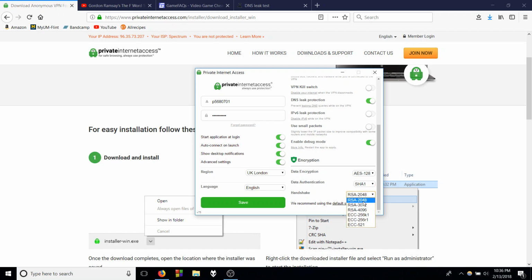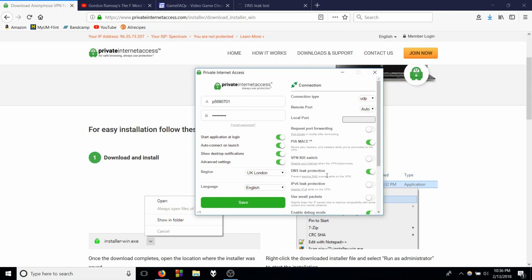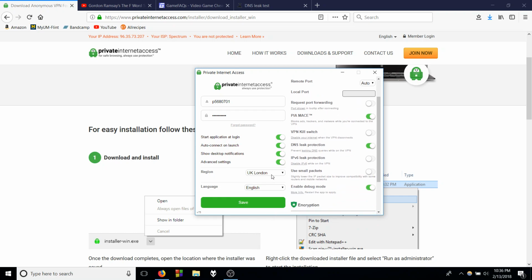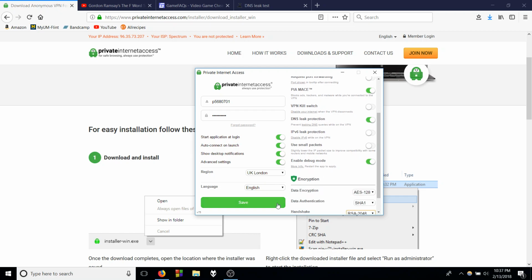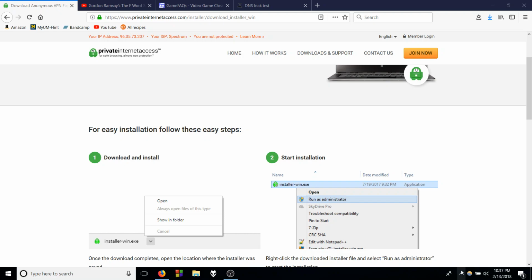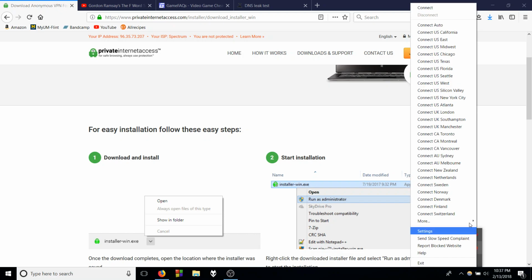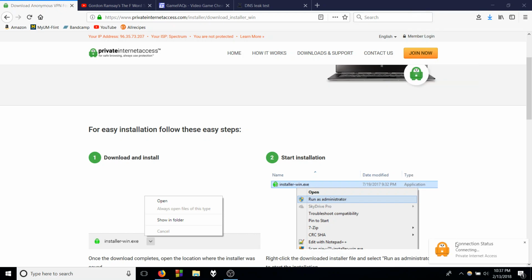And then here there are multiple handshakes that you can choose from to connect to sites and servers with. Then we're going to save it and look at some examples. So I have it set to UK London, PIA Mace, DNS Leak protection on. We'll save it. We'll connect to the VPN. As you can see, there's a little notification. It's now connecting. In a second we'll get a connected notification.